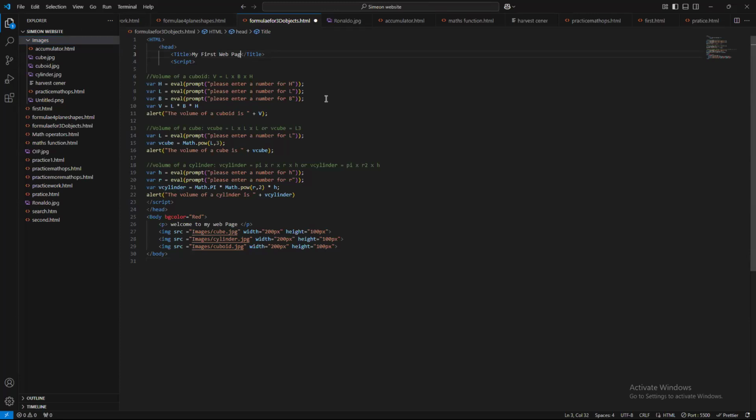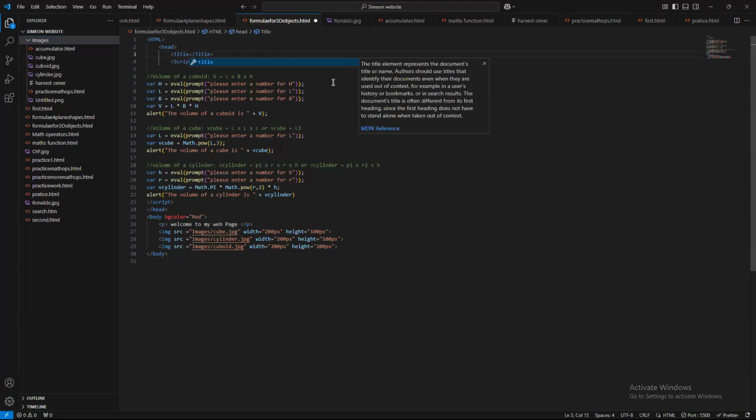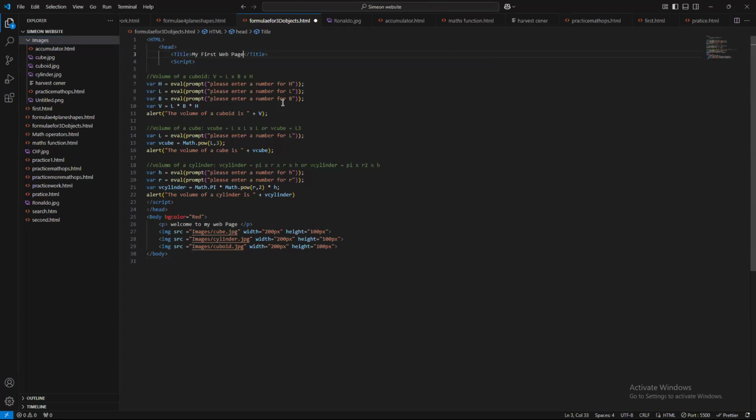You have to change it. So change this one to, I don't know what you want to call this one, maybe math or math formulae for solid shapes or something. You can call it maths. Check your chat, sorry. Yes, sir.